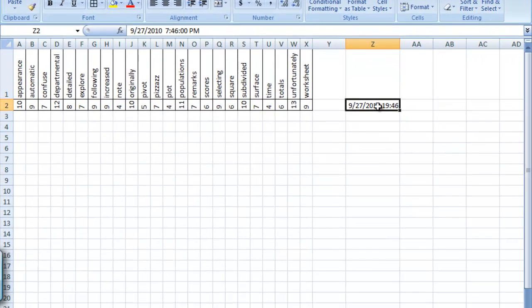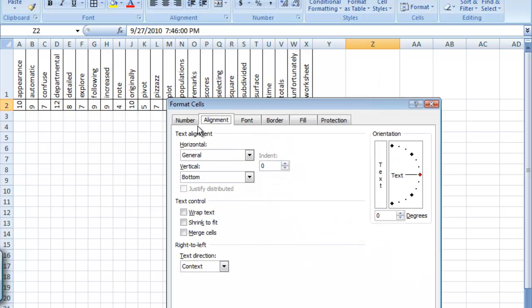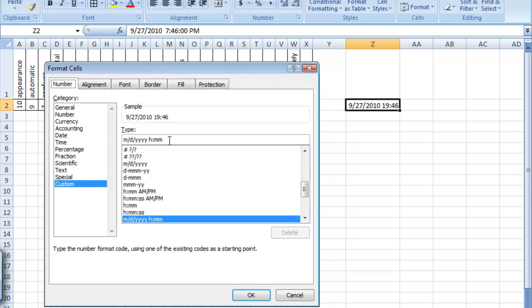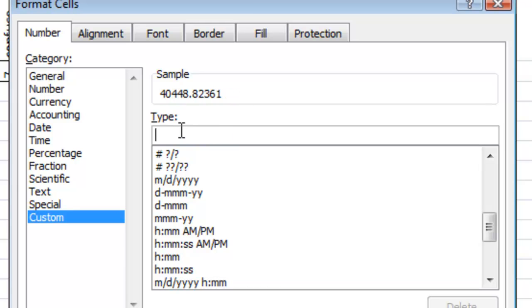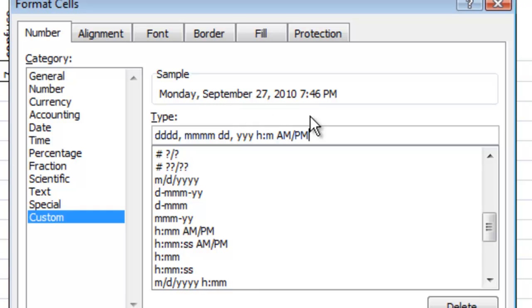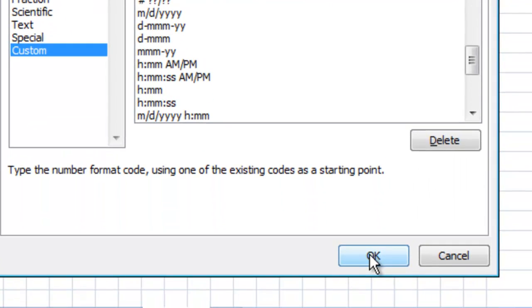And if we right click this, we can go to format cells, and then the number tab, we can specify how we want this displayed. So let's go up to this type and delete it and enter DDDD, comma, MMMM space DD, comma, YYYY, then hours, colon minutes, space AM/PM. And up above, it'll give us a sample of what this is going to look like. Let's go ahead and hit OK.